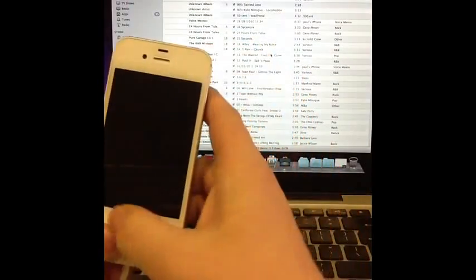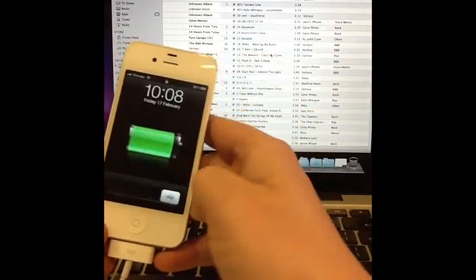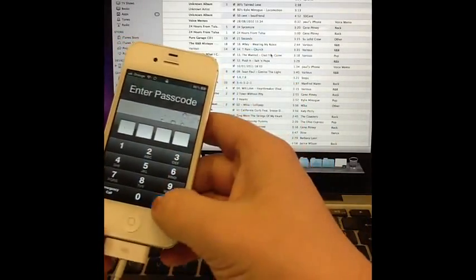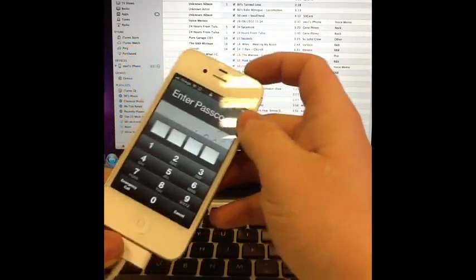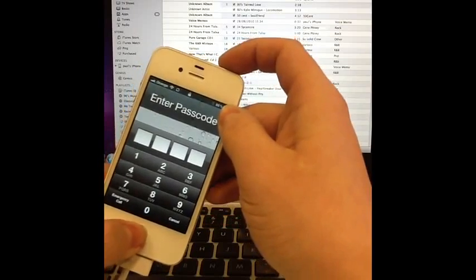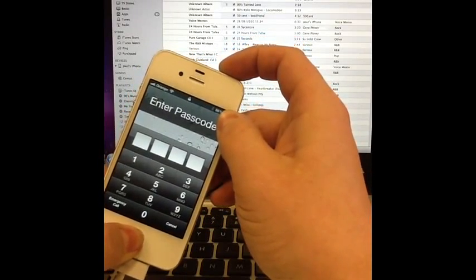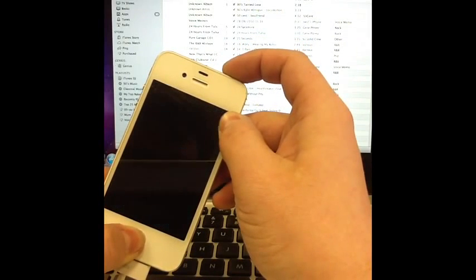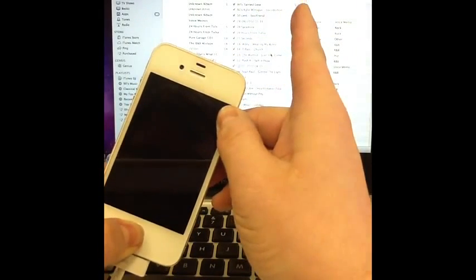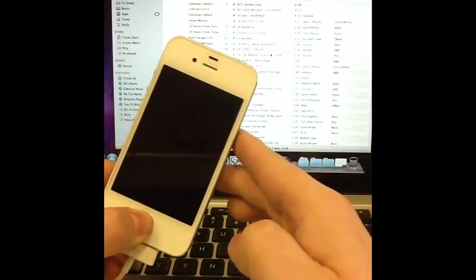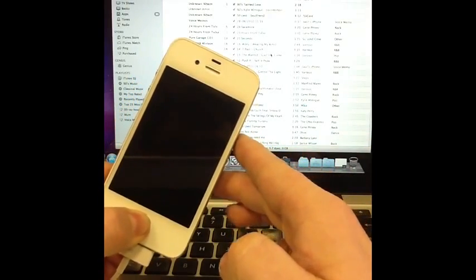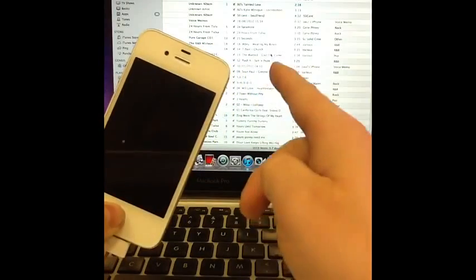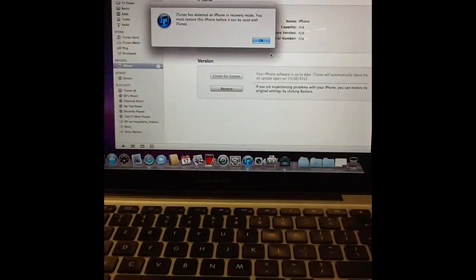As you can see, this has got a password on it. I'll just show you. There you go. Password. You need to hold down the home button and the off button for 10 seconds. And then release the top button. Hold down the home button for another, it takes about 15 seconds, but you'll see it come up on the screen anyway, as you can see there.